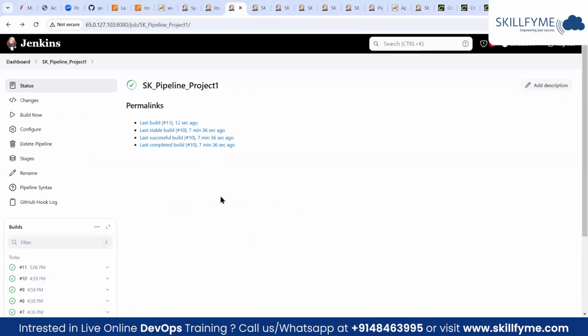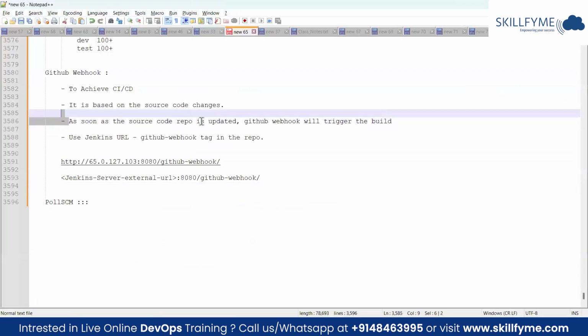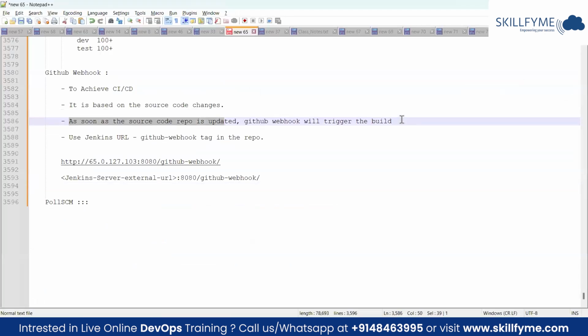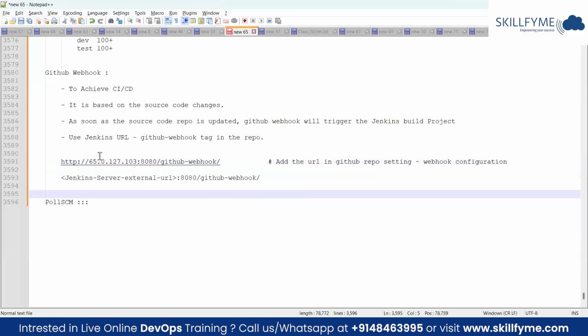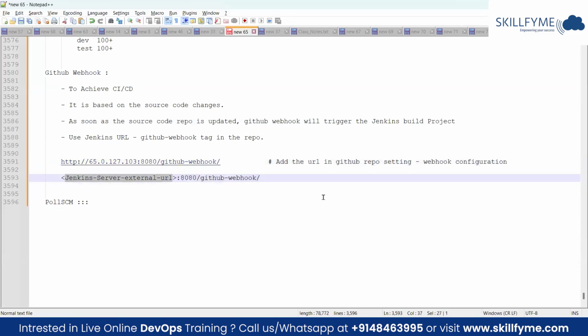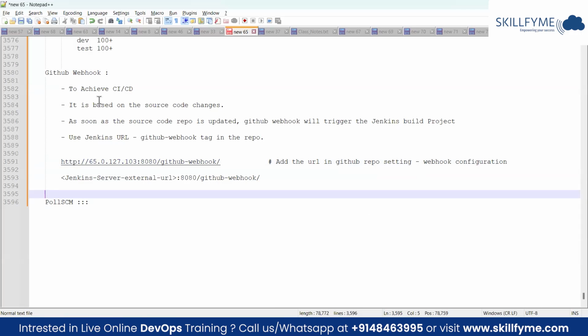Easy. So that is about your GitHub webhook. As soon as the source code is committed, GitHub will trigger the build job. So update this URL configuration, right? This should be your Jenkins server's external URL. So this is about the GitHub webhook.